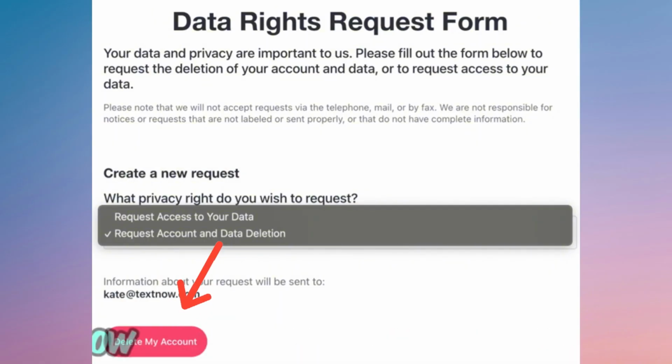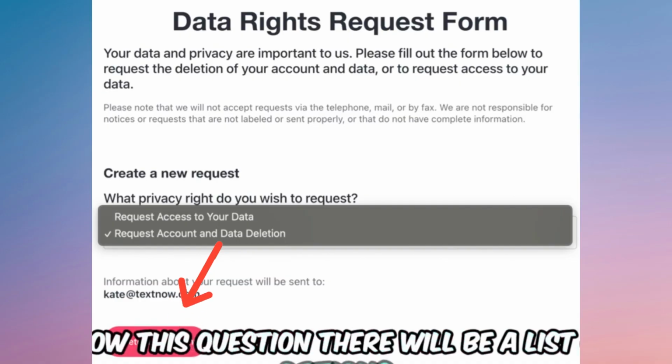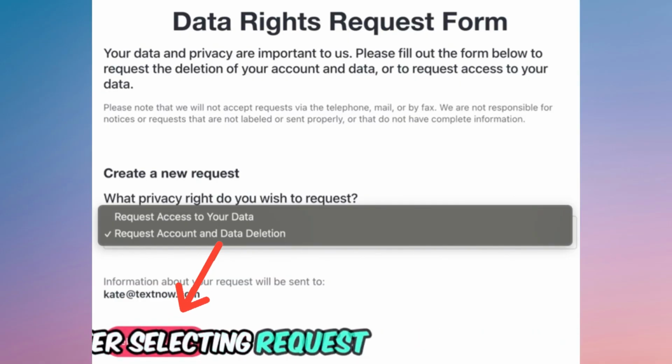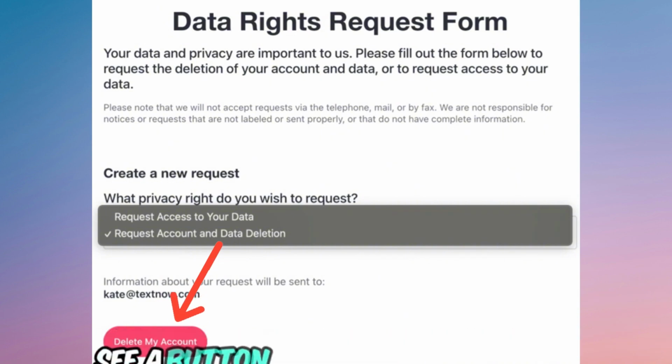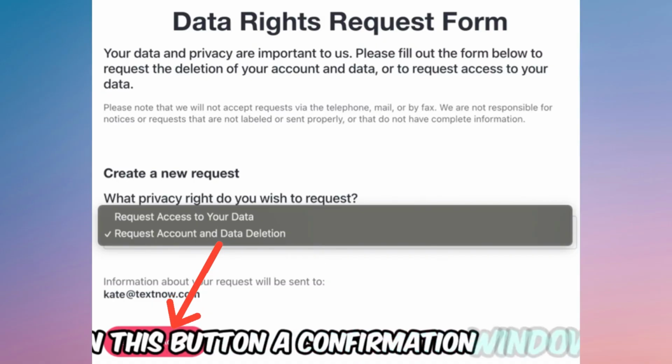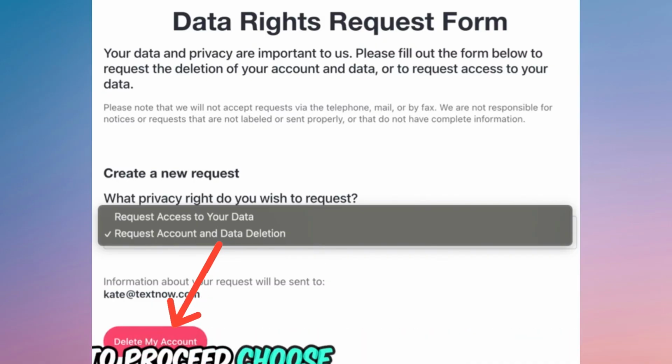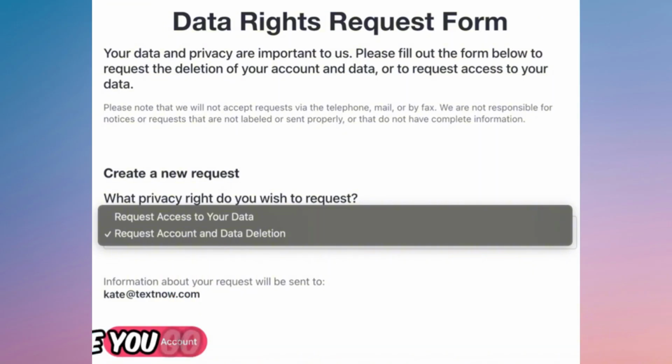Once you submit the request, you will permanently lose access to the account. If you decide to use TextNow again, you will need to sign up for a new account and you cannot create a new TextNow account using the same email address. Deleting your account will remove all personal information, preferences, and other data tied to that account. Now you know how to delete your TextNow account.